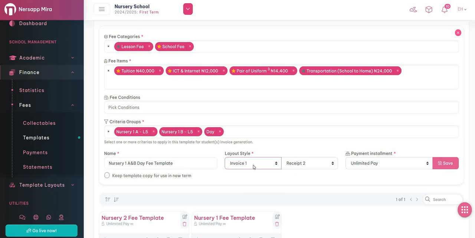To know how to create styles, go through what they call the template layout tutorial. After that, you can also pick the installment. When a student has an invoice from this template, how many times can they make payments? You can pick unlimited, or you can pick the ones you've entered. So far, there are no extra installments, so we're going to pick unlimited pay. After this, you simply click save. So that is how to create a simple fee template.